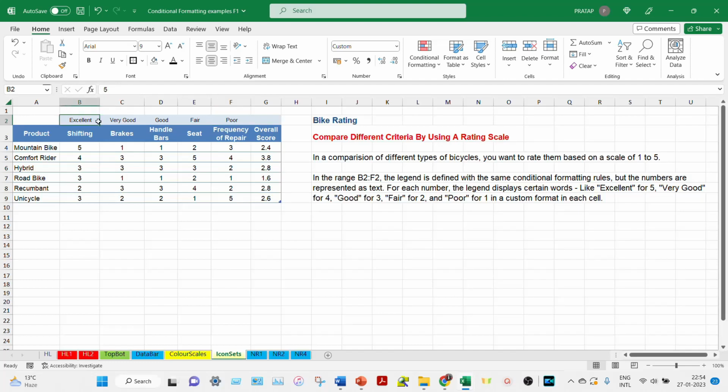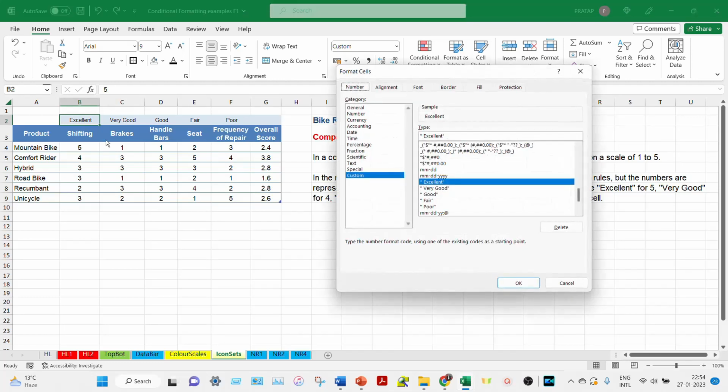Now, for instance, if I click on the cell which says excellent, you will notice that the number in the formula bar says 5. But if I were to go to format cells, in the bottom of the number section, you would see that custom has been highlighted, and under custom, we have chosen the option of excellent. Similarly, we have very good, good, fair, and poor.